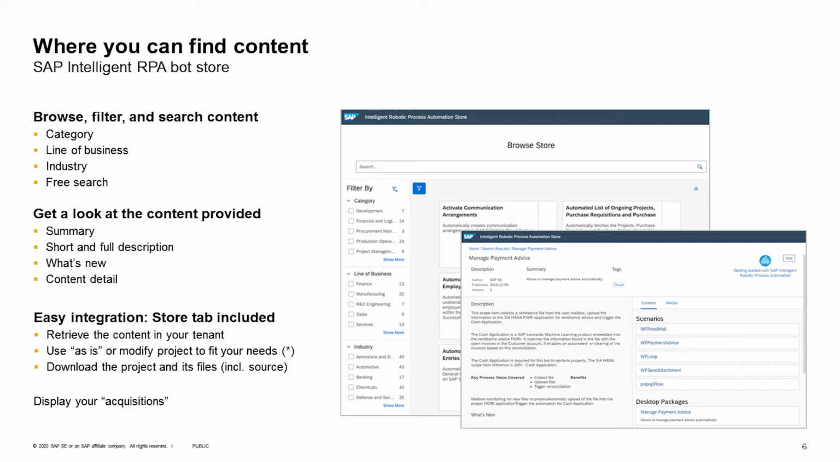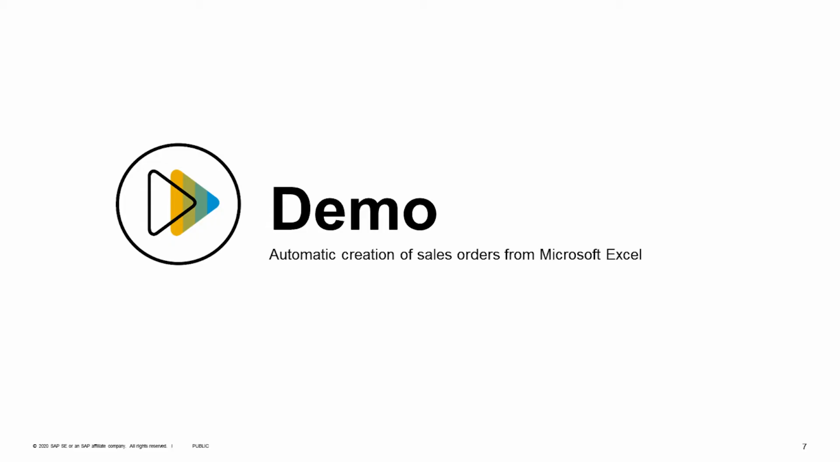Our RPA content comes in the form of project files, which are workflows developed using Intelligent RPA Desktop Studio, developed by our central content build team, ensuring compatibility of target systems of SAP S/4HANA on-premise or cloud. Customers or partners can further extend or modify our bot scripts based on business needs. Let's take a look at Amitha's demo.